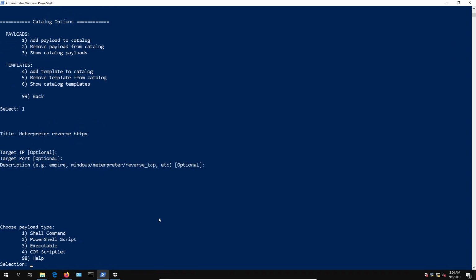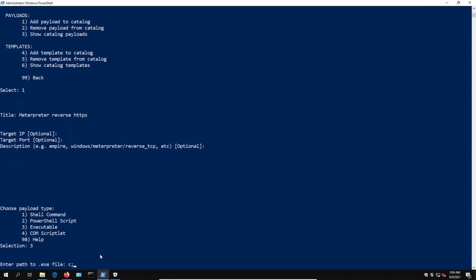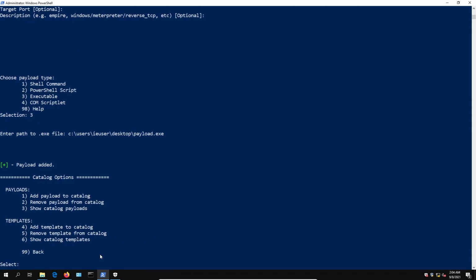It's quite helpful. Right now, for the payload type, I want to specify option 3, which is executable, and then I specify the path to the executable, which in this case you need to provide the absolute path. In my case, I've had issues when I've utilized case-sensitive paths, so I typically provide the path in lowercase, so users, and then IE user and desktop. And the MSF Venom payload is payload.exe, right? And we hit enter, and it's going to say payload is added.